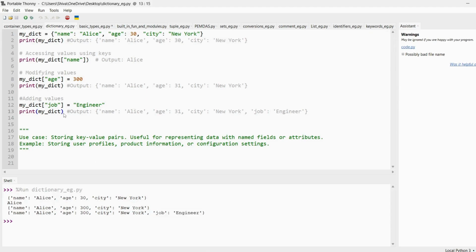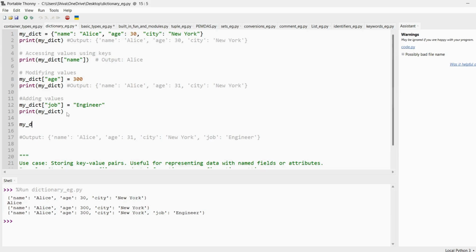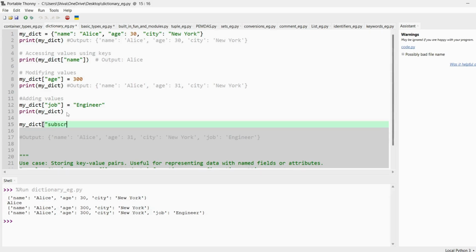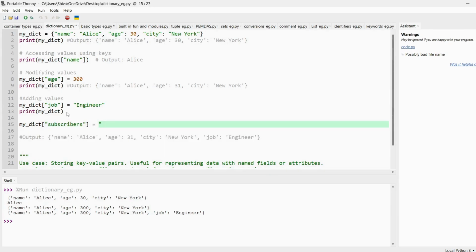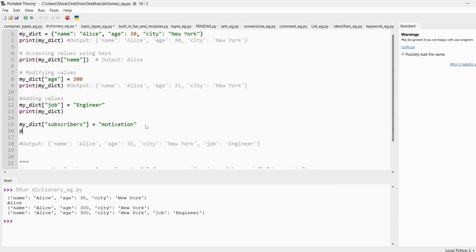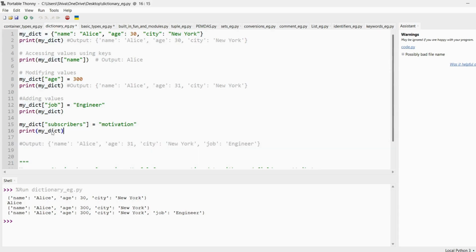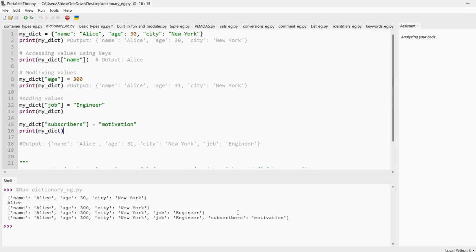Okay, now let me create another one also. My dict of subscribers equals to motivation. Okay, let me run this. Okay, this has run, let me print that. So if you can see, it has been added, subscribers motivation.